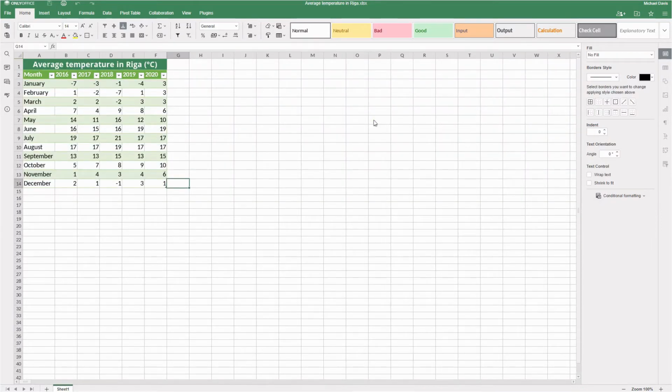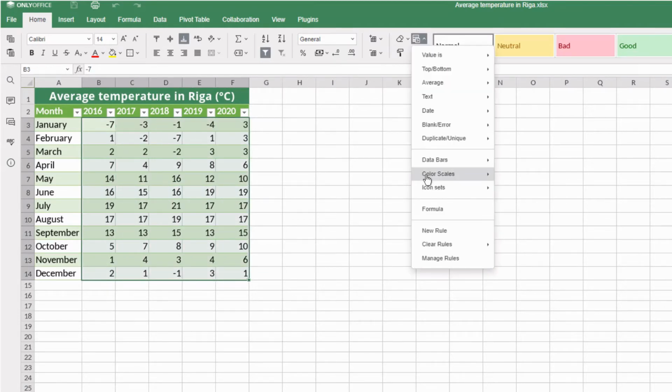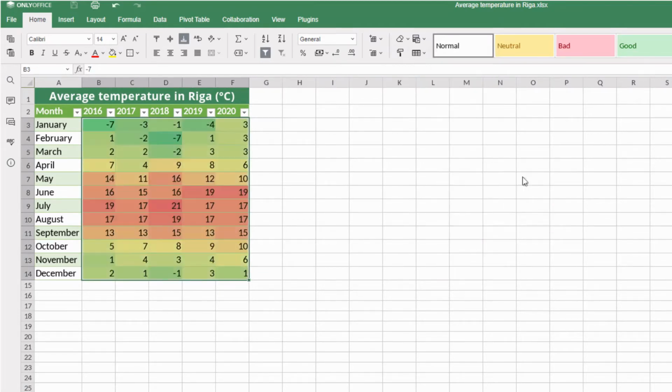Color scales are somewhat similar to heat maps. They mark cells with a color depending on their value. Here, we have the statistics on monthly average temperature in Riga for the last 5 years. Let's colorize the values. Now you can easily find the warmest months.